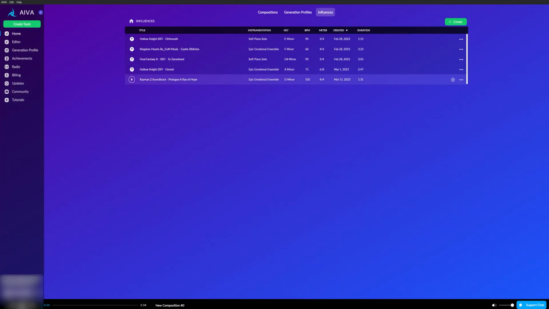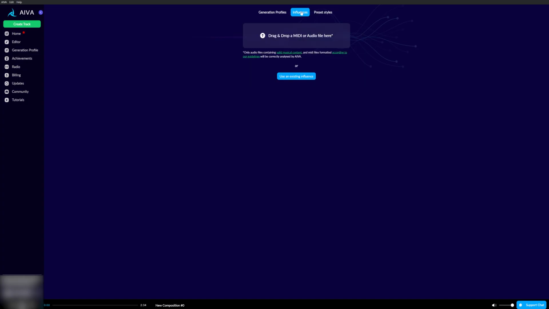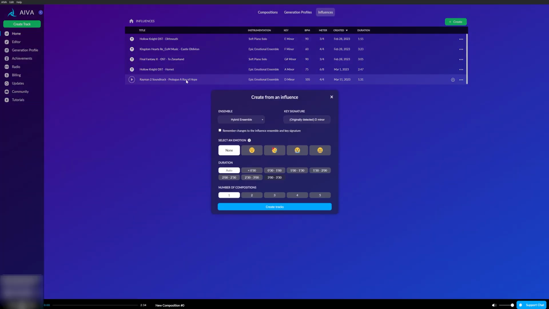And while we were doing all that, the Rayman song here has processed. So now we can go to our compositions and create a composition. We can pick an influence, use an existing influence, and pick this Rayman song. Then we can choose the ensemble, which is the instruments that are going to be used, the key signature, if we want to change it from what the original signature of the song was, and then we can select an emotion. So let's make this set to tense.